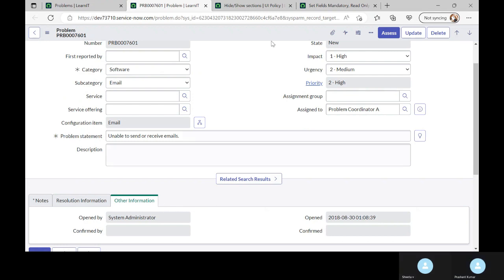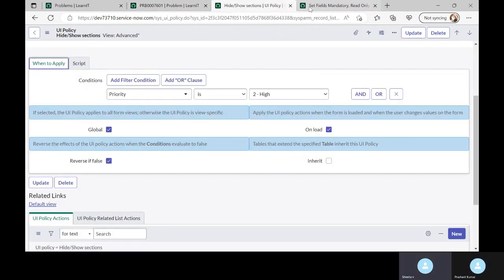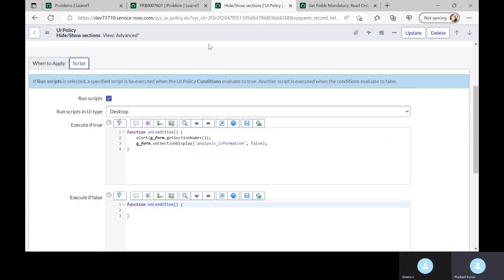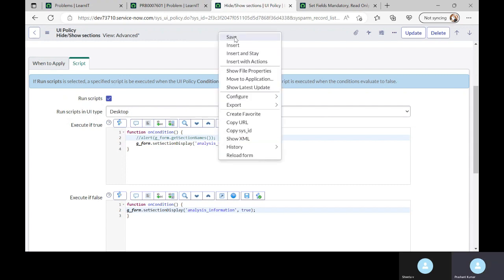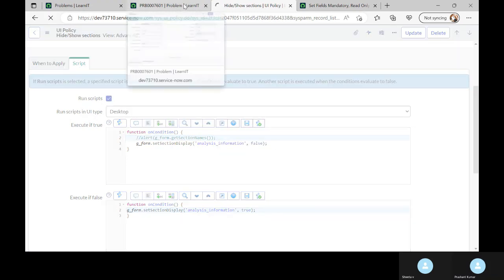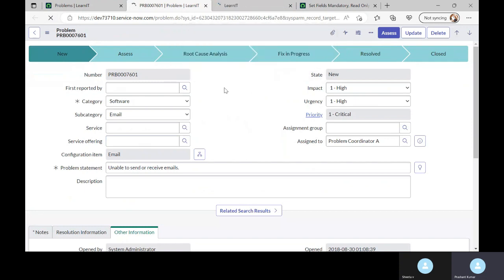But which one is better? Is it UI policy or client script? If you have any certain condition, you can go with UI policy. UI policy is like we can define what we can do when it is executing true. Suppose I will give you an example. Here we can do both ways. I will enter here and mark it as true. I will save it. I will show you. Let me reload this form again.